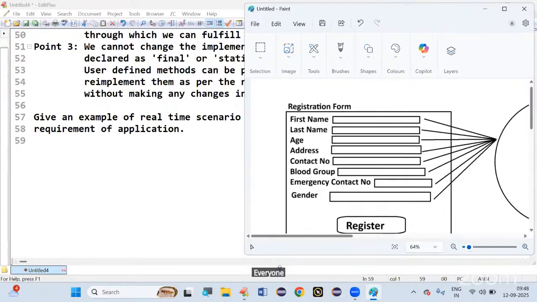Everyone respond. Let it be wrong, right? Whatever it is, we'll see. If it is correct, correct. Not correct, Jai Mata Di. Leave it. No problem.